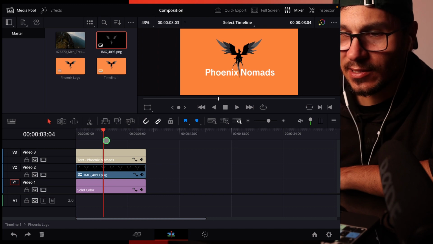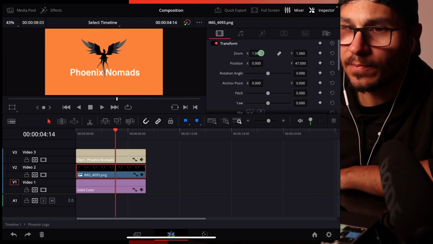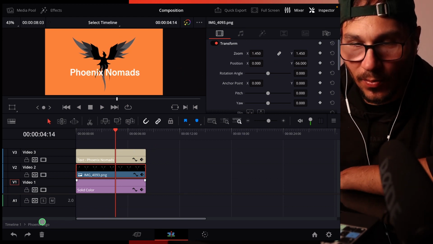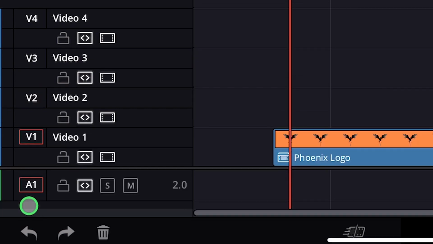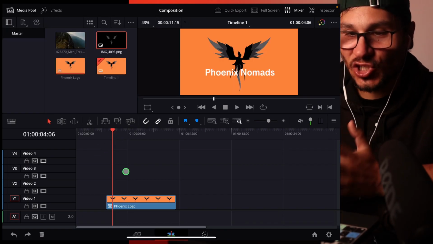So we can select this one. Let's say, for example, we want to make the logo bigger. I can go in here and zoom the logo bigger, maybe like this. So if I want to go out, I can just go now here on the bottom and click on timeline 1, double click, and I'm back to my original timeline. And everything that I now did is changed to this one.